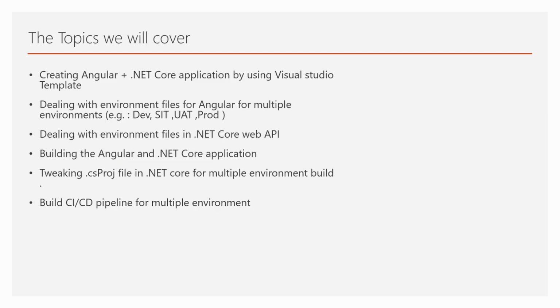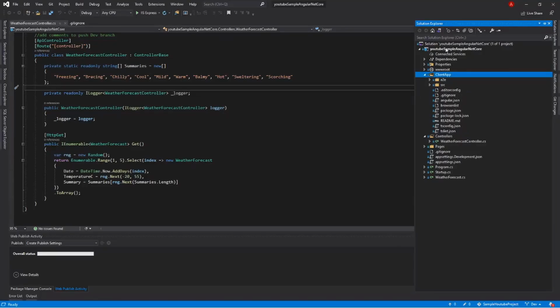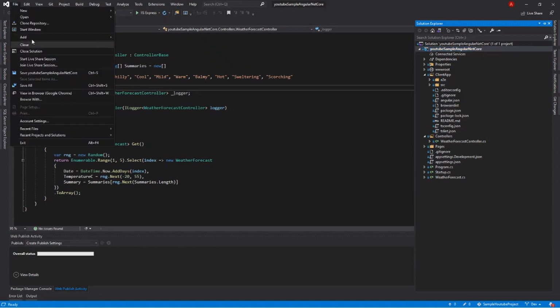Okay, if you can see here, I've already created one project, the sample YouTube project in my Azure DevOps. This one is the YouTube sample Angular .NET Core project. I have already set this up and created three branches: dev, master, and SIT. Dev will be pointing to the dev branch, SIT will be pointing to the SIT branch, and master will be pointing to the production branch. I have created it already because if I show this entirely from scratch, it will take a little bit of time to make sure that Visual Studio works properly. So we will go from here. Okay, I will just show you how to create those things.